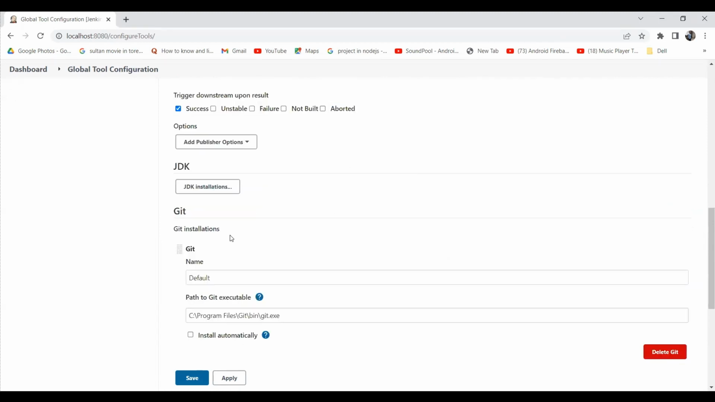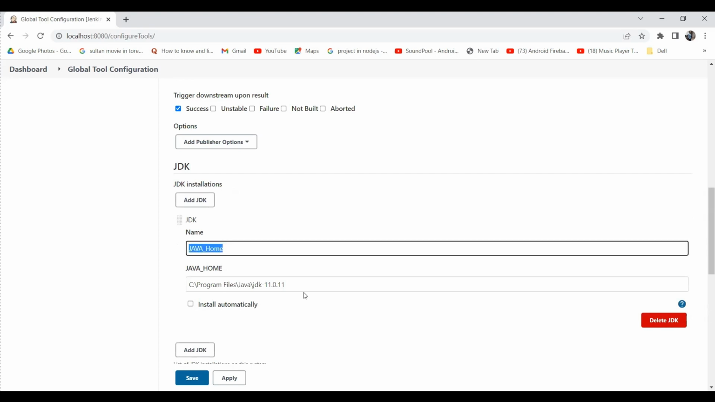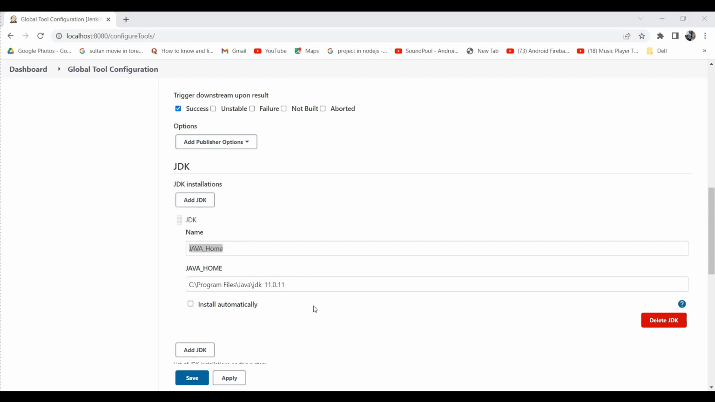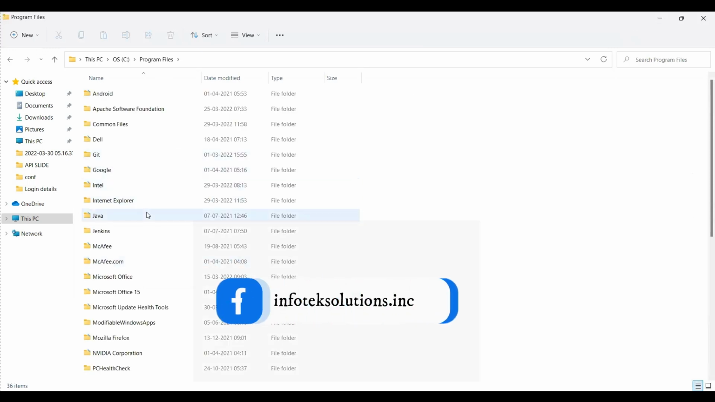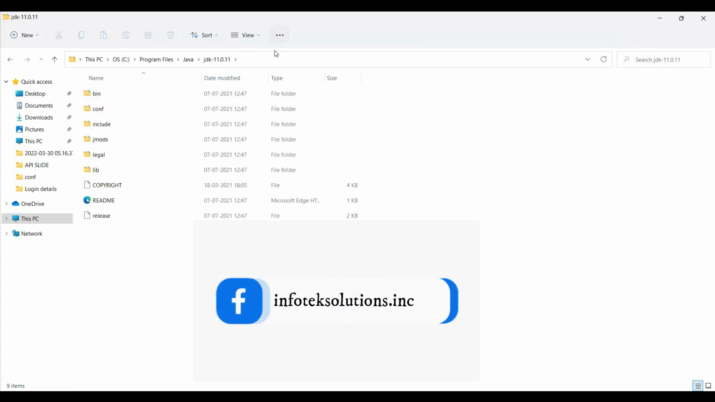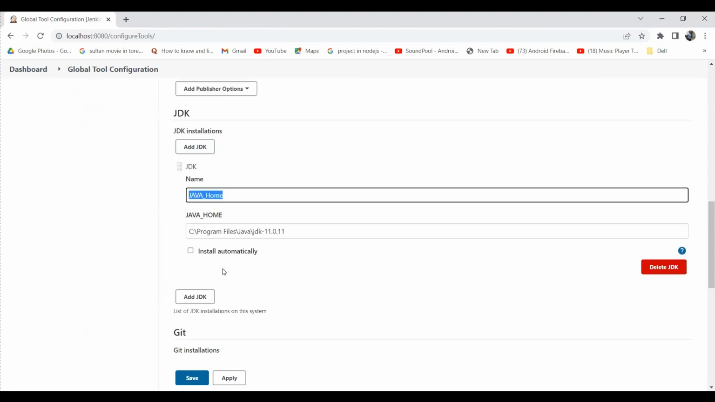Let's understand these JDK options. When you come to the JDK options here, you go to JDK installations. First you need to name the JDK. I have named it Java Home. After that, you need to set the path of the JDK. You need to copy the path from the drive which you have in your system. So in C drive, in Program Files inside Java, I have my JDK here. Just copy this path and paste it here inside Jenkins. So basically the path is passed here and Jenkins is set.